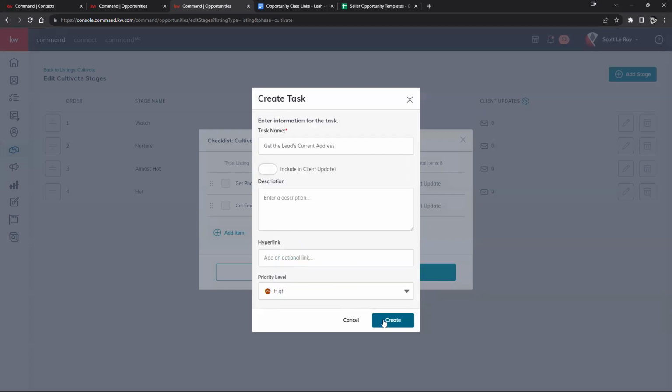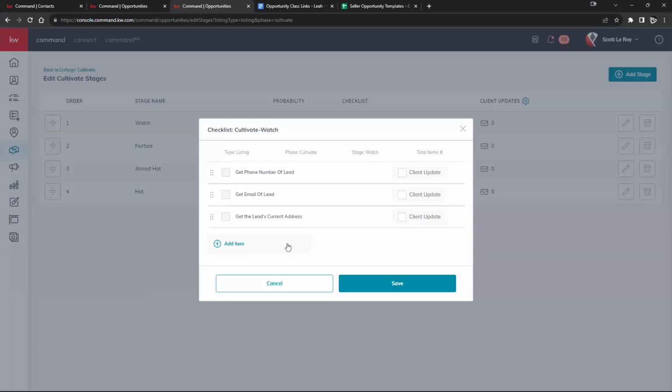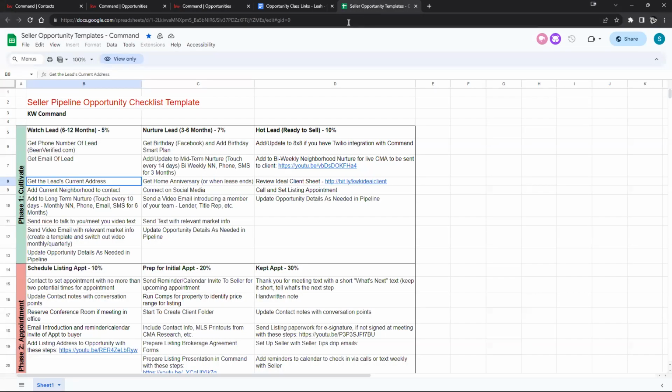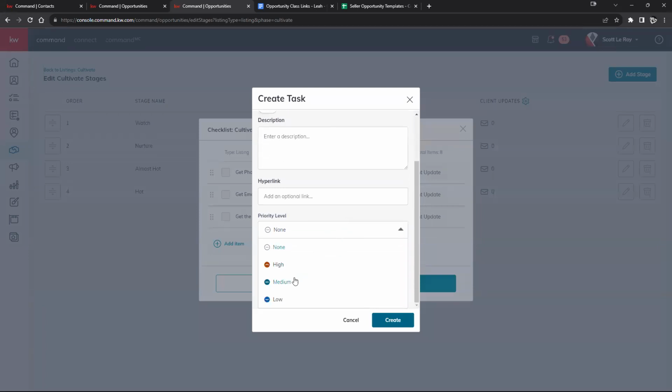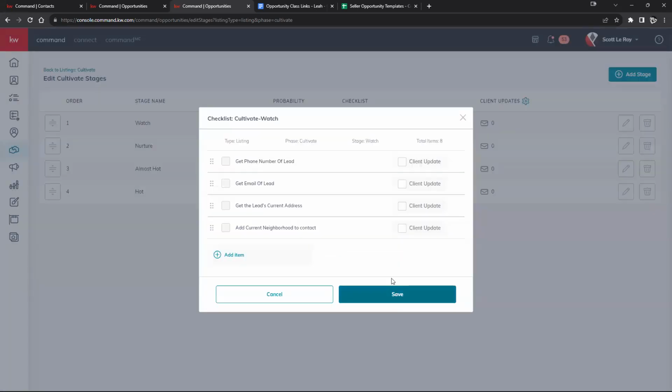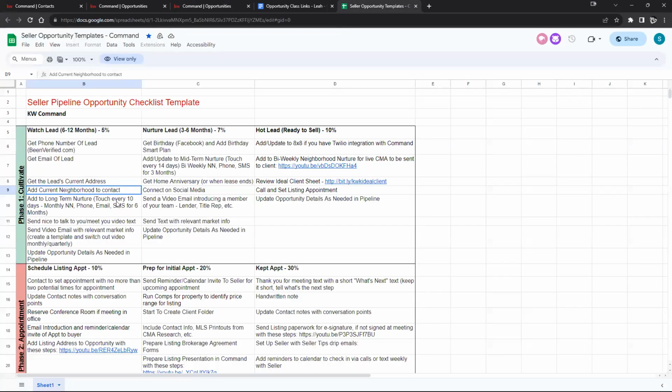We're going to do all these initial ones as a high priority level because, again, this is how you get the ball rolling. We're going to add that fourth checklist item right here. Add current neighborhood to contact. There we go. And we'll do a medium priority for this, even though that's really how you get your neighborhood nurtures going. But again, just to mix it up a little bit, we'll have that. And then again, on to our next checklist item.